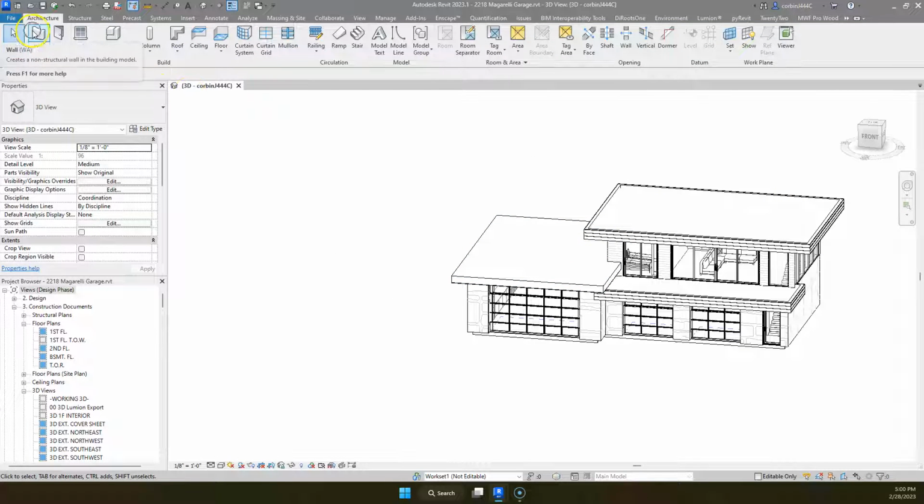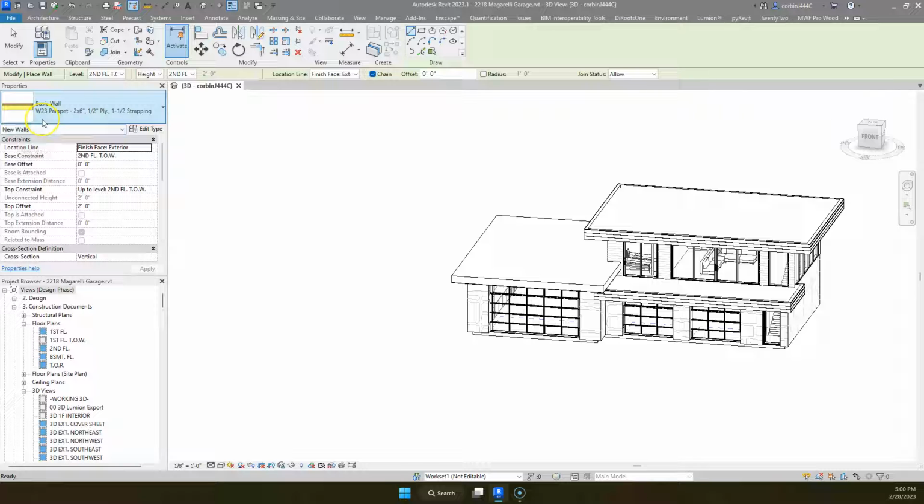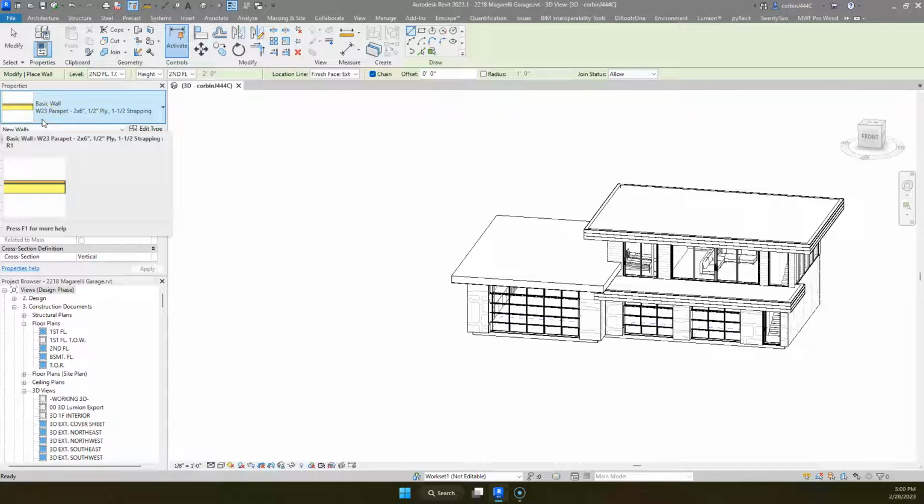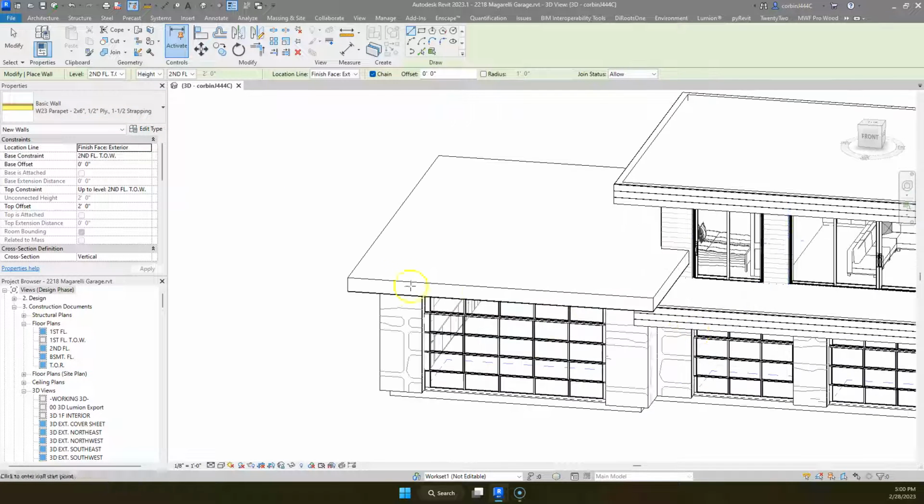So if we go up to our wall types here, you're going to see that I've created a wall type. I'm calling it, in our numbering convention, Parapet. And essentially it's a 2x6 wall. We have a 1/2 inch plywood and 1.5 inch strapping. So it's basically a 2x4 kind of flat. And this is just to give a bit of airflow if we want around that vertical piece of our fascia board. So to start off, we're going to start placing this wall.